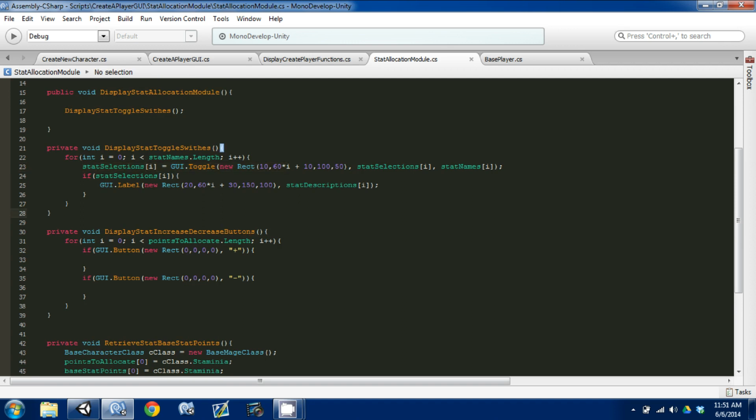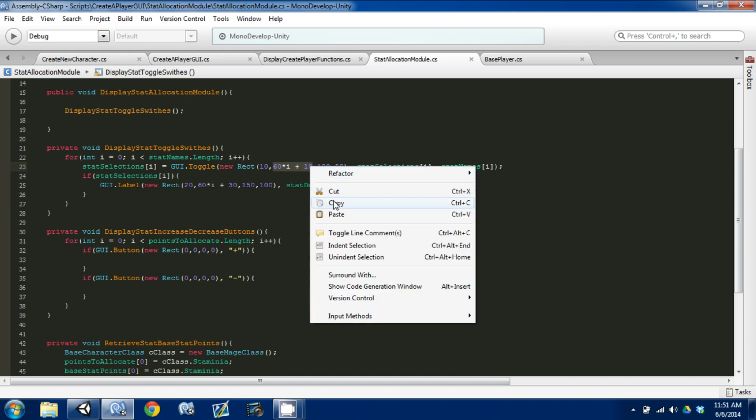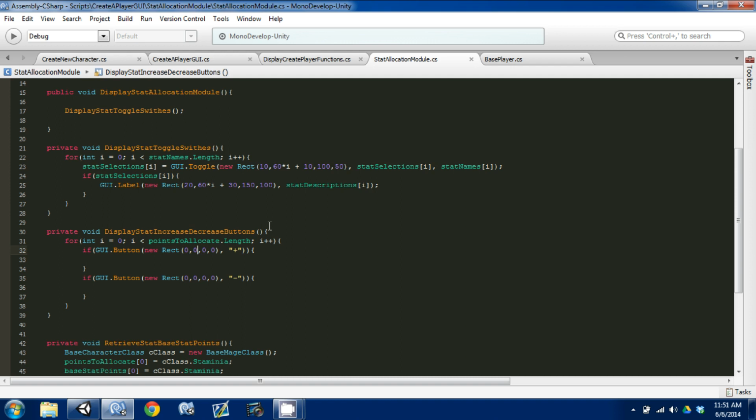toggles. So we know we need it to be 10, the same 60 times i plus 10. So that will give us the same spacing in our y-axis. So up vertical, so up and down. Okay. Now we want to make the buttons. We'll just say 50-50 for now. We'll keep it about the same size. These can be changed depending on your needs, and depending on if it looks bad.